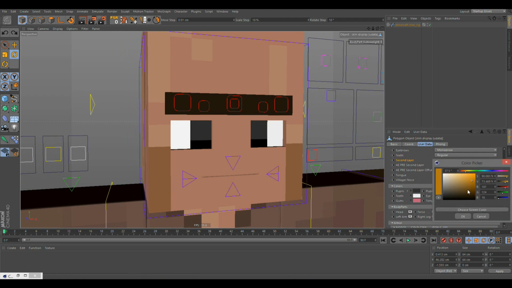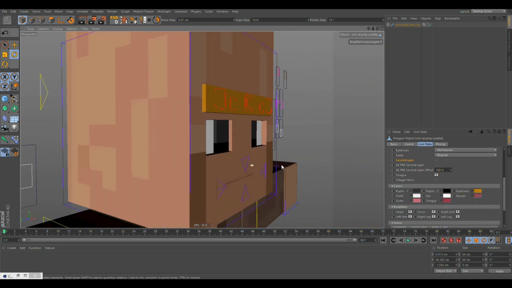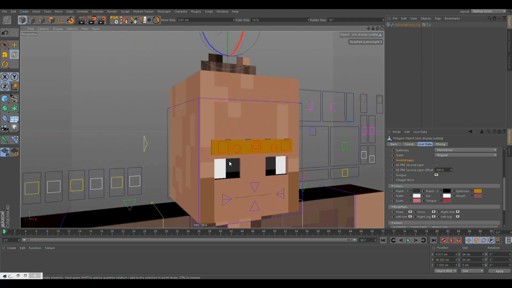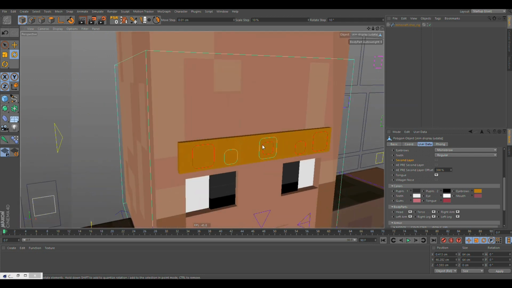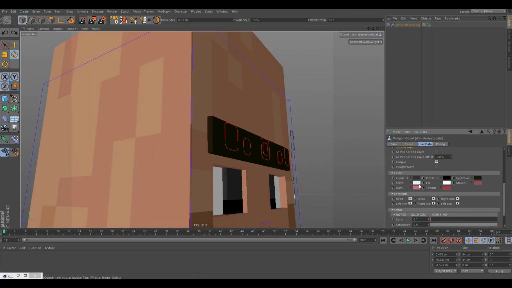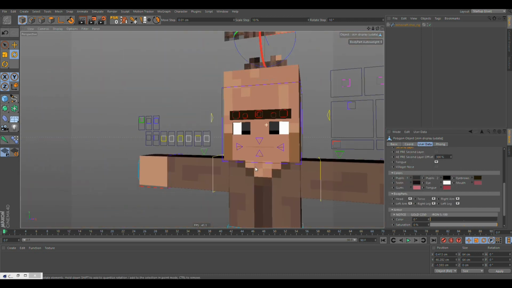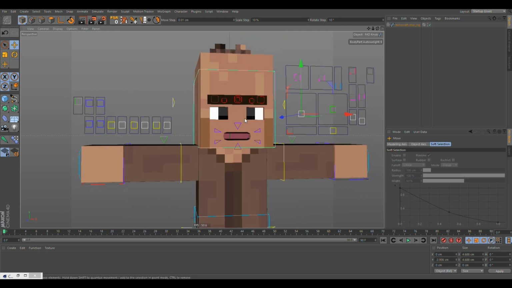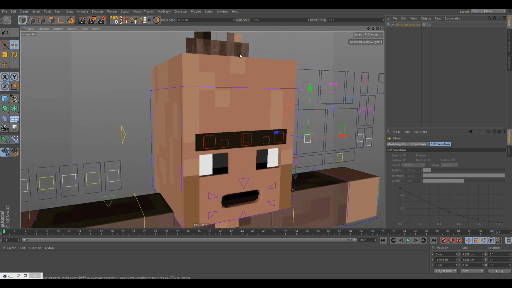Then you've got the eyebrows. You can change the color. You just select the hair part and choose what you want. You've got the eyes. Oh no, these are teeth. Sorry, my bad. Now they're black.